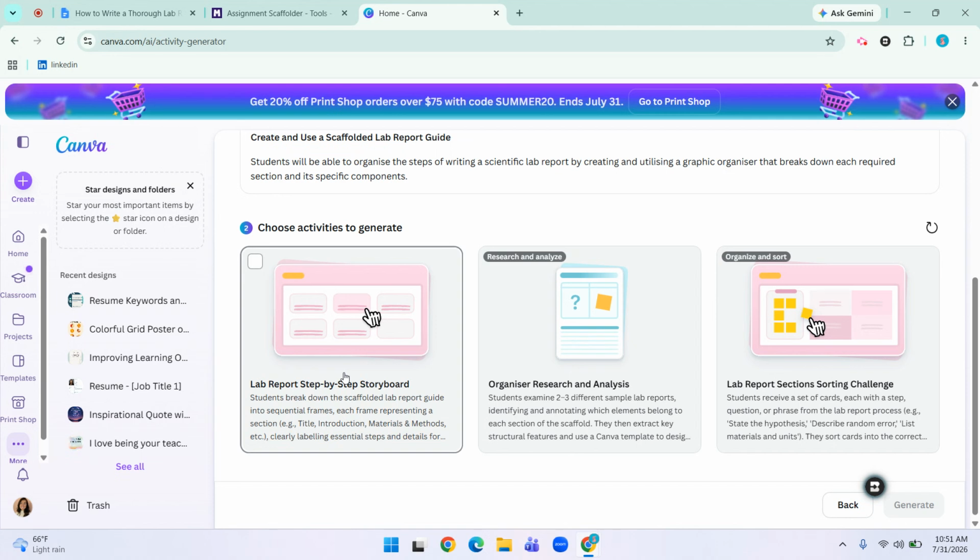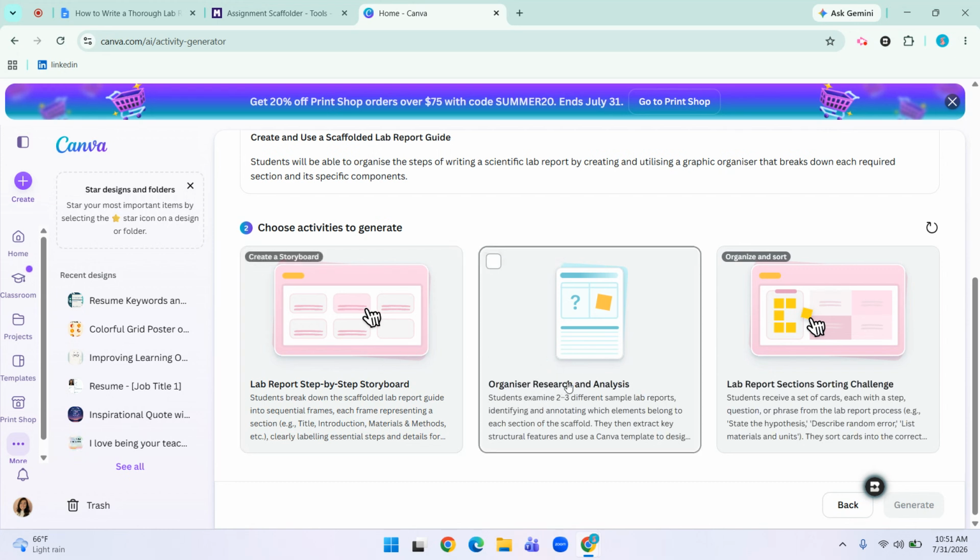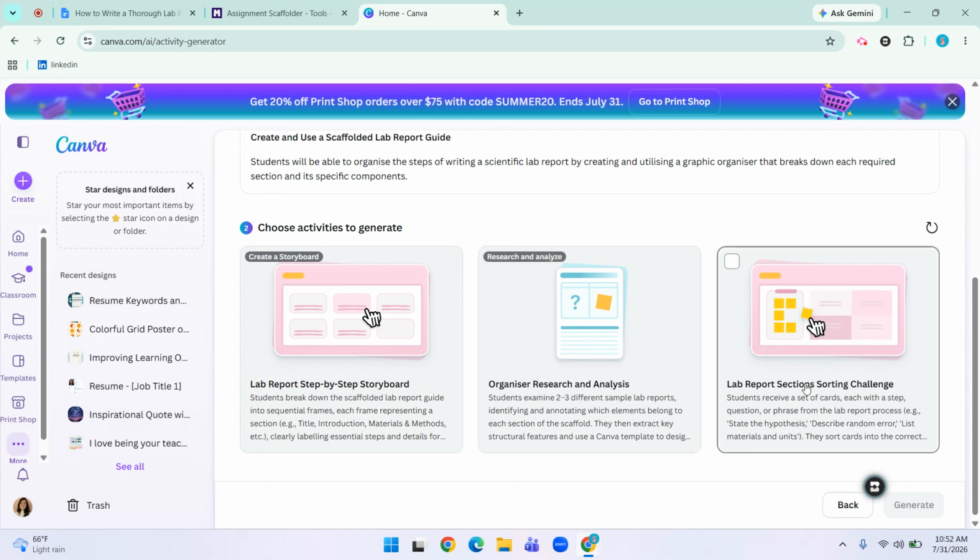So let's say I just want students to learn what a lab report is. This isn't going to be a summative lab report. I just am teaching them this is what a good lab report includes. This will have a place where they can organize and research what lab reports are. And then this is a sorting challenge. So what it gives you here is it will have you matching vocabulary, like what is a hypothesis, what is a random error, what is a variable, those kinds of things.